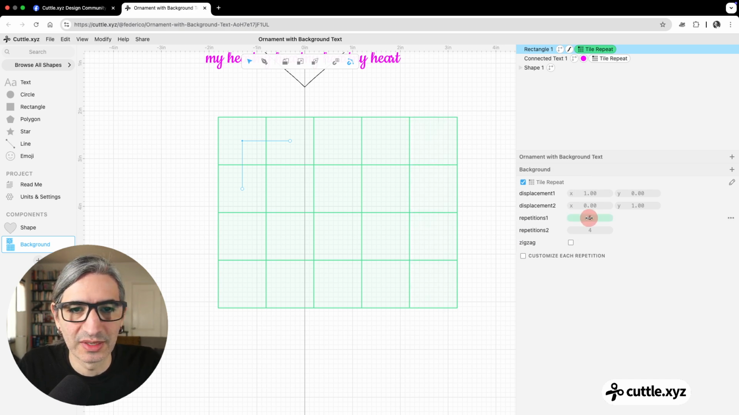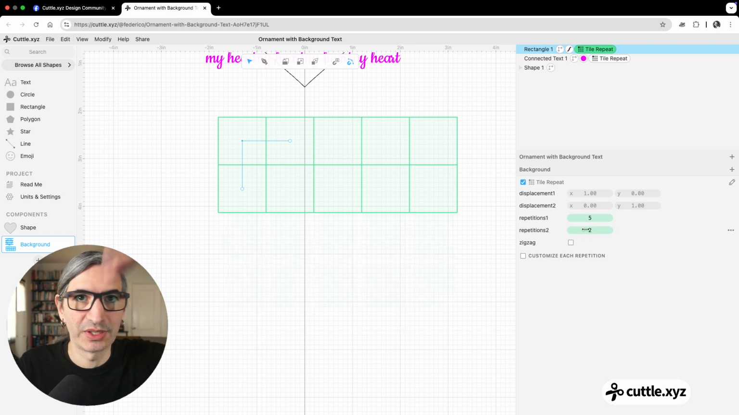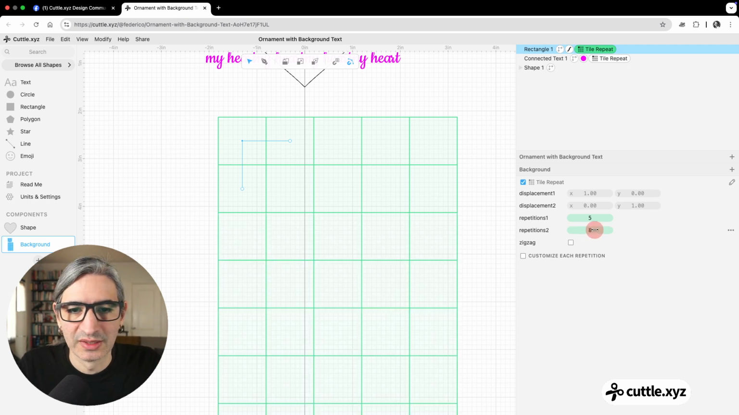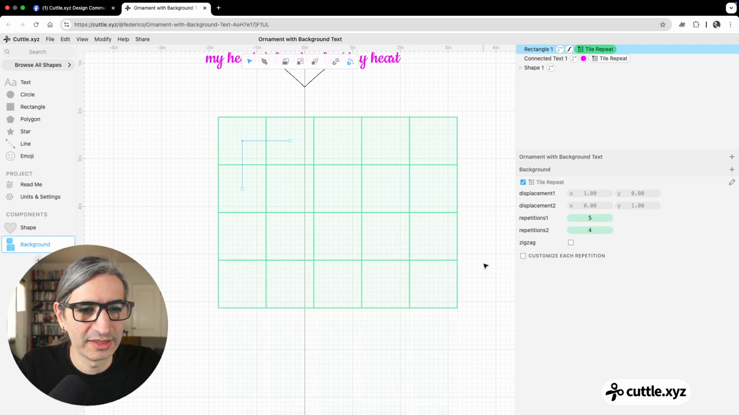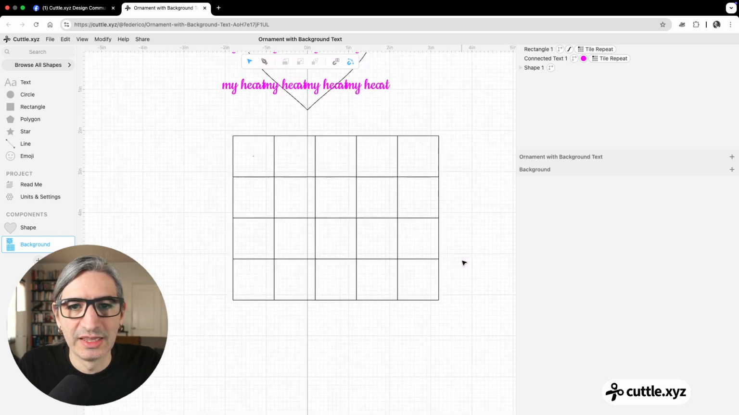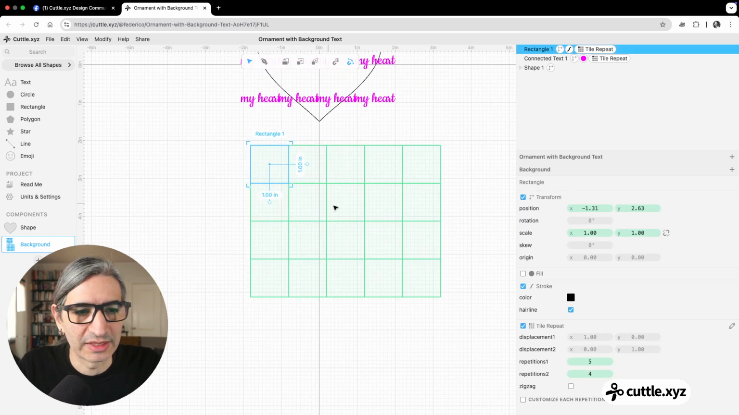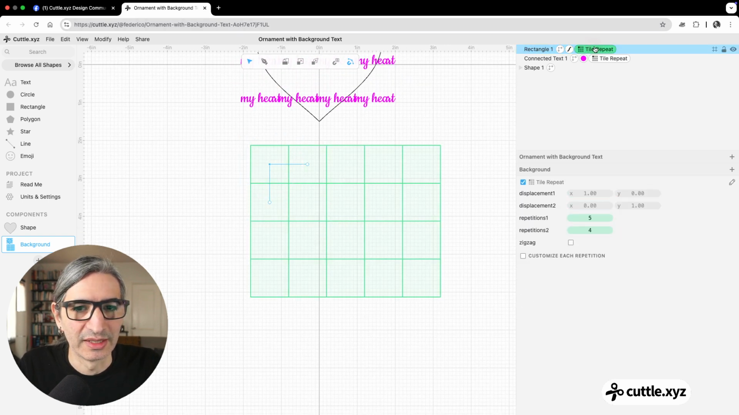If I do this one, you'll see that it repeats 3 times horizontally, or as many times as I want. And then with this one, I can control the vertical repetitions. So that one is fairly easy to understand, the number of repetitions. The other two are interesting to me because they can be controlled in this way.